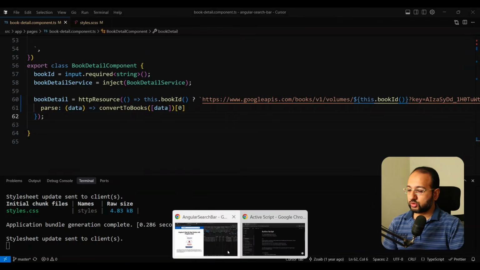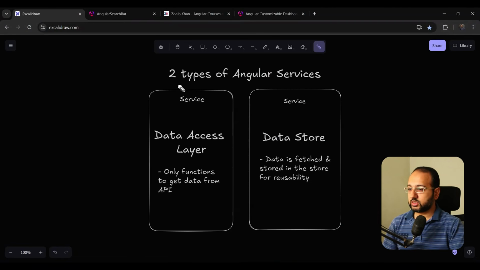Okay, so let's just go back to the drawing board. We can have a service which is just a data access layer. And this is sort of the most common implementation type that I see in Angular projects. It means we have only functions in the service to get data from the API. Usually it's using the HTTP client, and we get the result back as an observable, which we can then consume in our component using the async pipe, all right? Or we can subscribe to it.